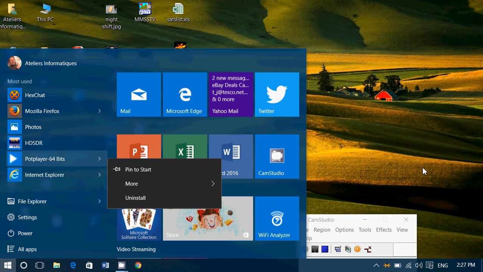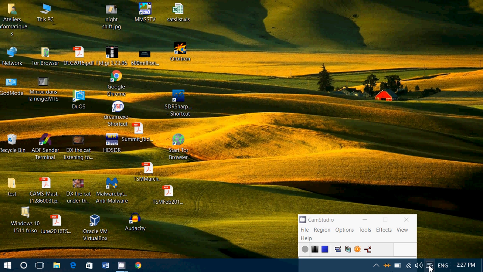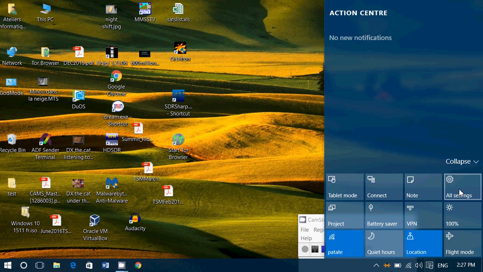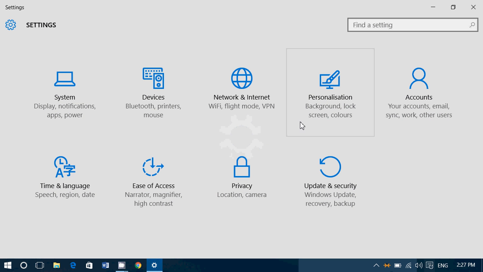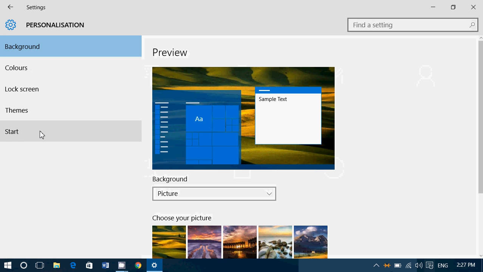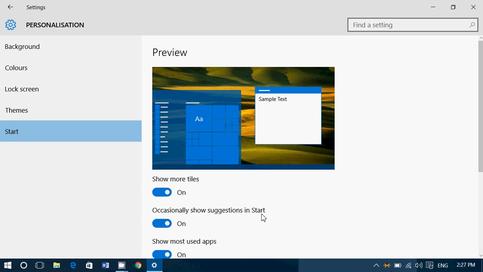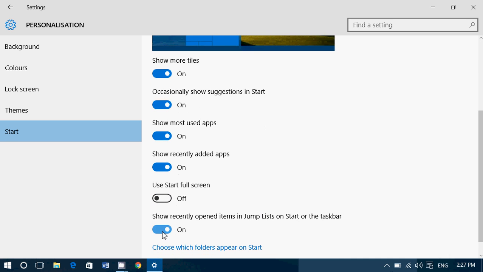So what do you do? You go to the notifications area on the bottom right. Here you go into all settings, go into personalization on the top of the screen. Here on the left side you'll see start, and here in start you'll see something called show recently opened items in jump lists on start or the taskbar, because that also affects some of the things on the taskbar when you want to see something.